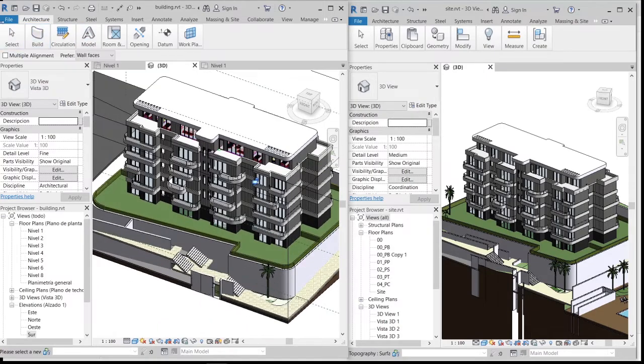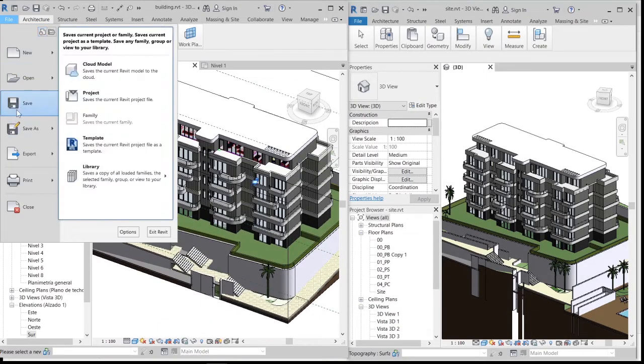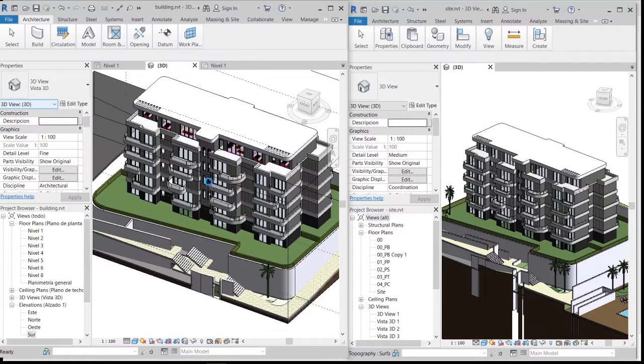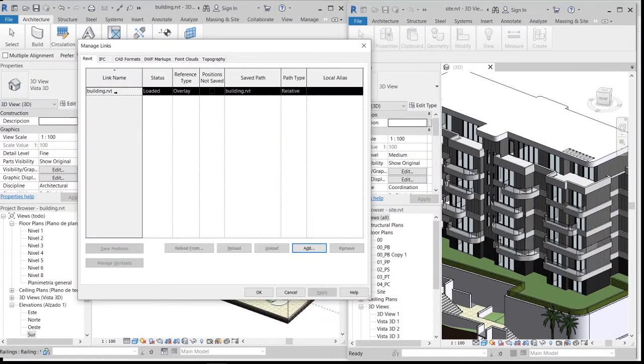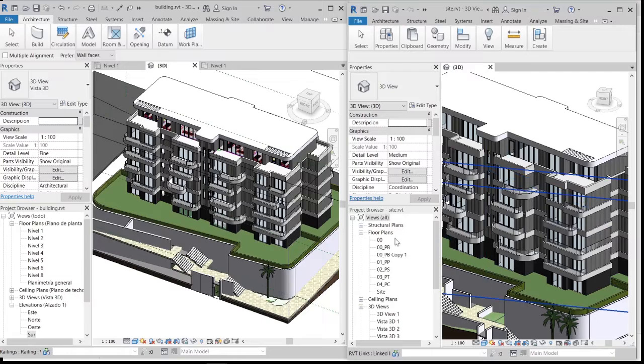Let's save the project. And in my other Revit session, I will just reload the model that I have linked. And that's it. Voila.